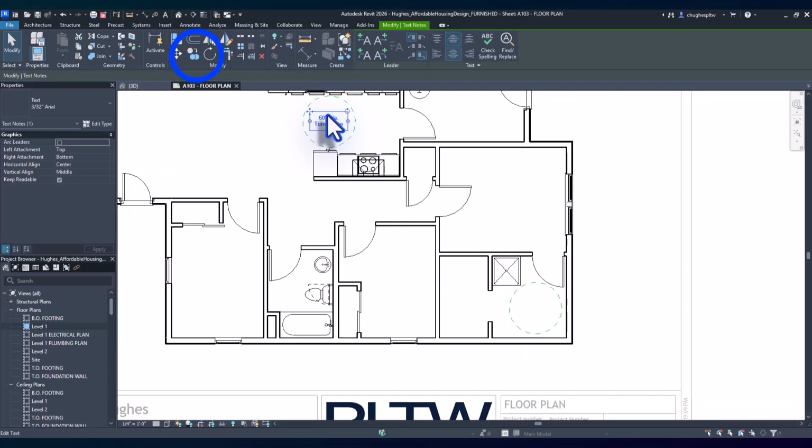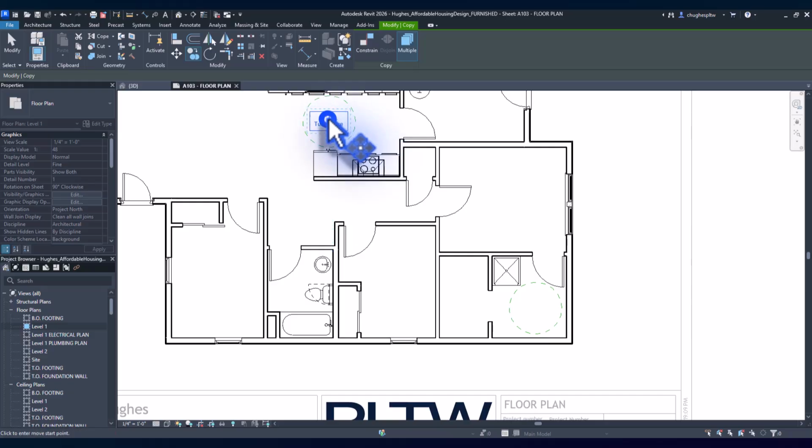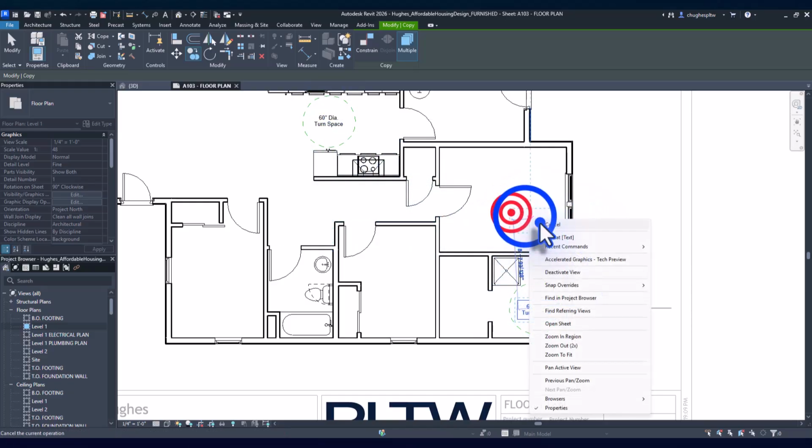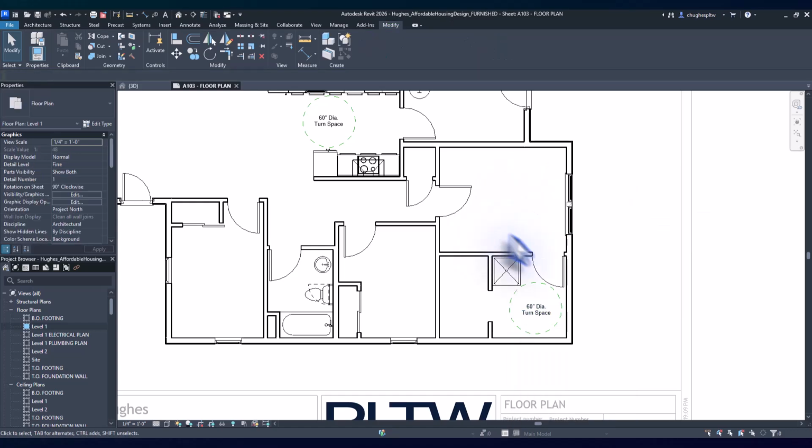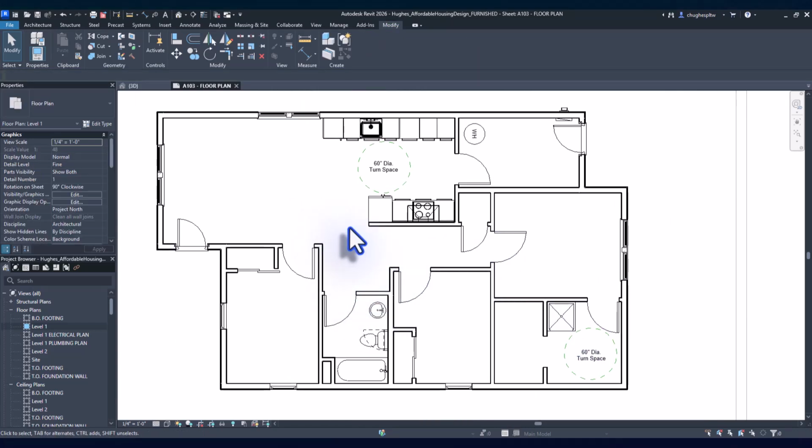I'm going to go ahead and select the text, copy, choose where I want to copy from, and I can just paste that in there too. Cancel a couple times, and there we go. So that right there will note our universal design features.